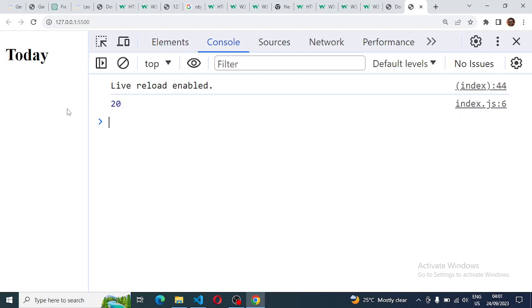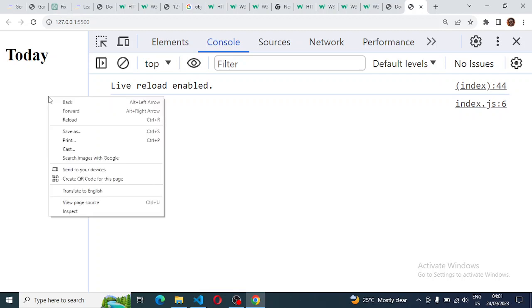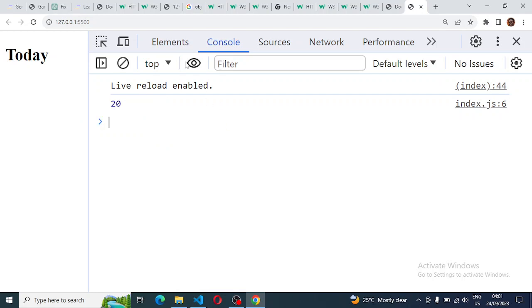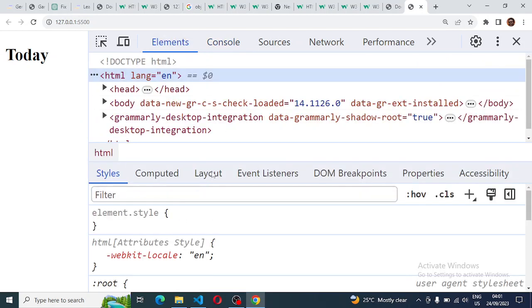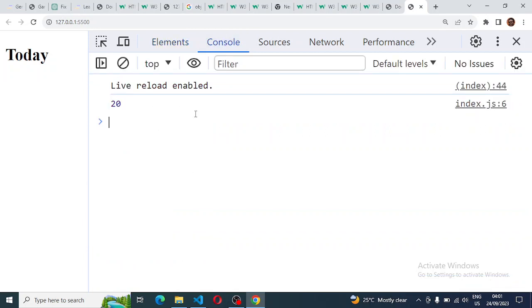So normally in your UI, what I just did was I right clicked, I went to inspect, and it brought me here. So this element is the HTML part. This console is mainly where you put your JavaScript, right? So it's 20 that is showing here. So this is the log.